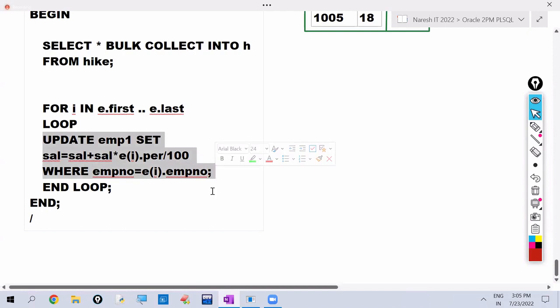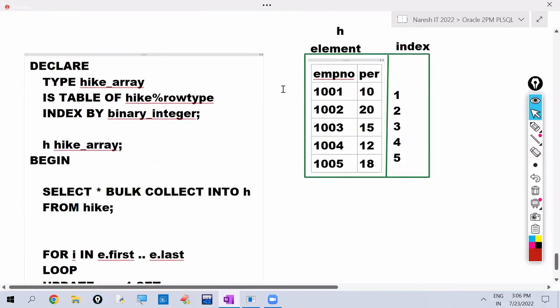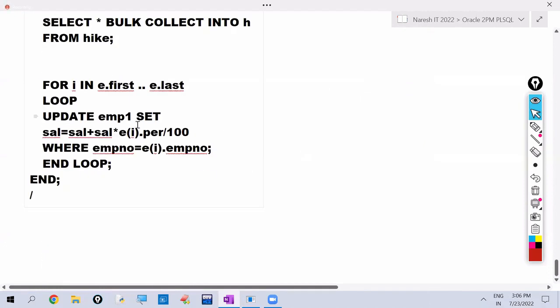So here we are updating the query. This is the update query. When the I value is 1, E of 1 means for employee 1001, how much percentage will be increased? 10%. When the I value is 2, E of 2 employee number 1002, how much percentage will be increased? 20%. So like that, it executes. But here also, in the for loop, the update command is there, observe. The update command cannot be executed by the PL/SQL engine.